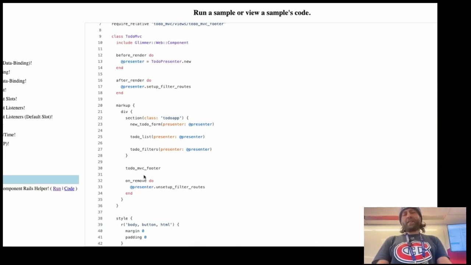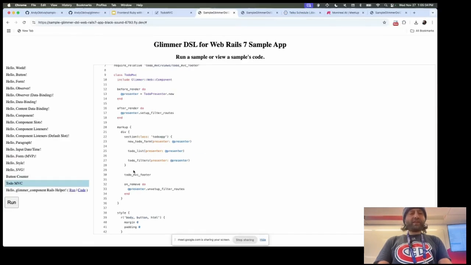The nice thing is everything is written in Ruby. I don't have to switch between HTML and JavaScript, or HTML and ERB, or HTML and something else. I can just stay in the same language, which makes me more productive as a result of that.